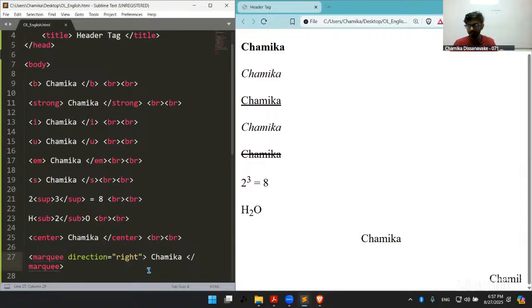The next thing is we can change the speed. For the speed, we can use the attribute called scroll amount. Let's say 5. It is the same as the previous speed. Let's change this one into 100. I think you can see it has increased the speed. Let's see 1.